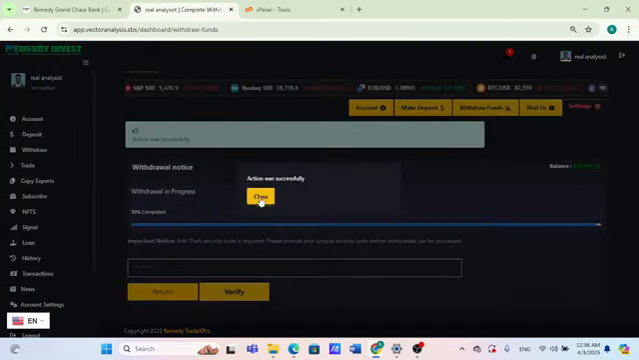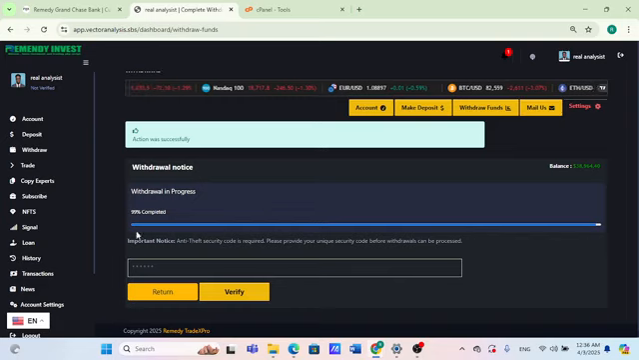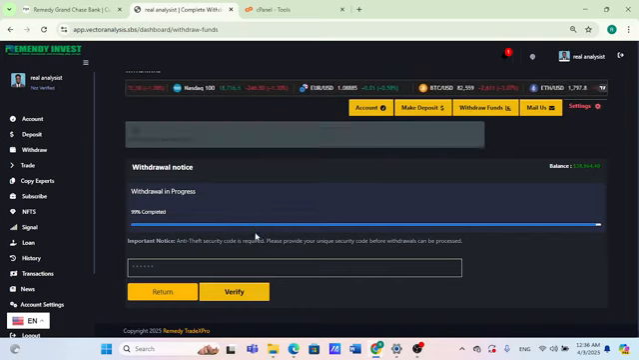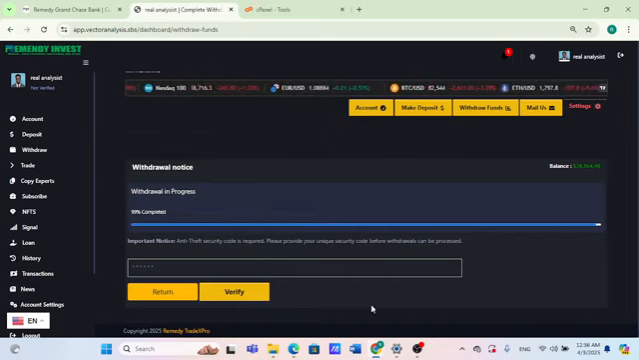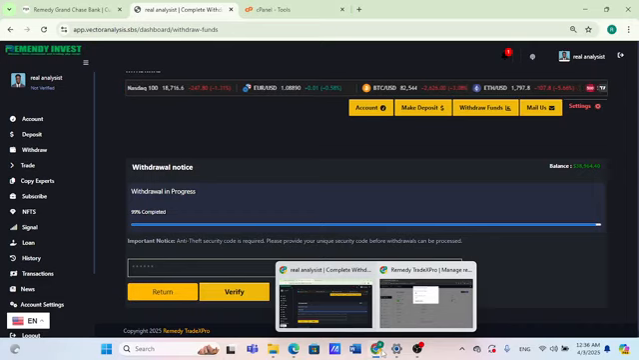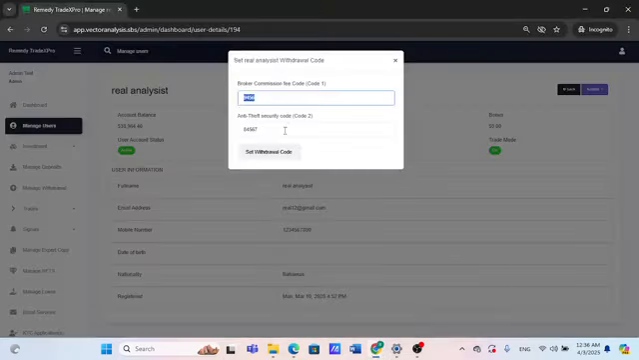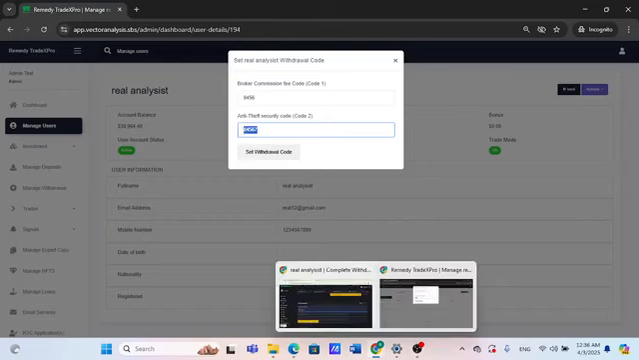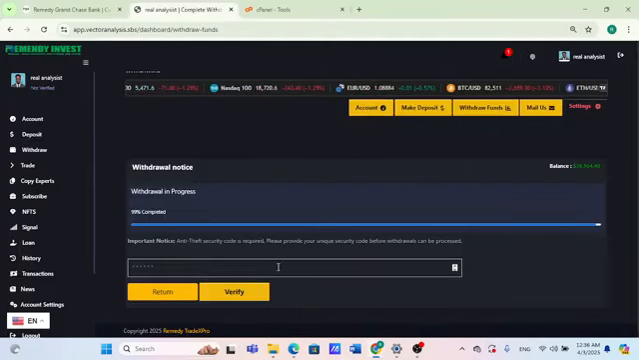All right, it was successful. So it's asking for the second code and it's 99% complete. The second code is the anti-theft security code. So we are going to add that code now. Look at it. The user will contact you either from support or live chat. All right. So you will now enter the code, verify.